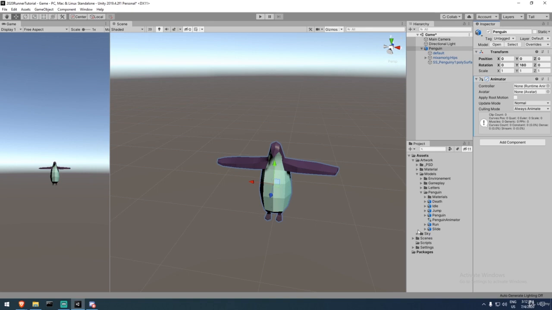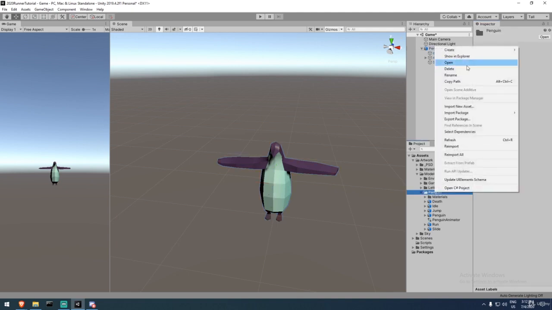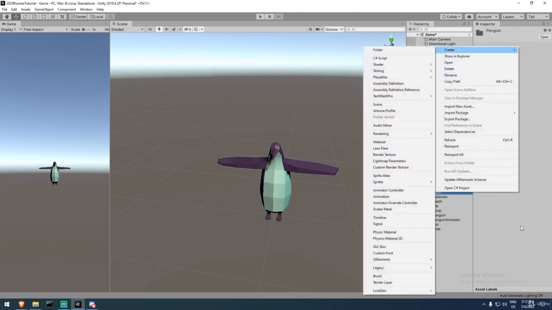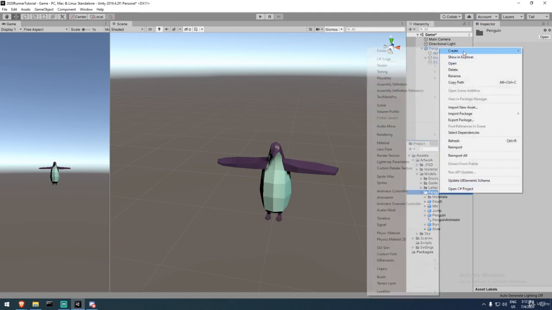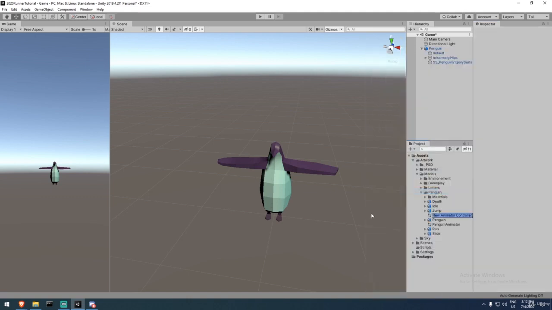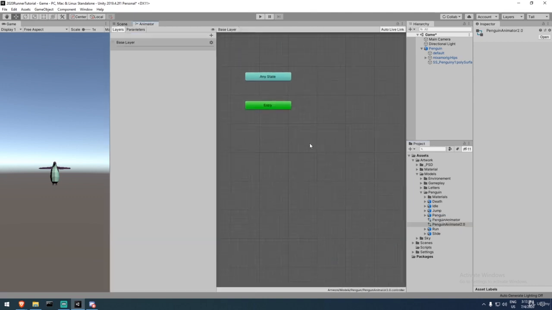Now, in our case, we wanted to create an actual controller. To do so, we can right click, create. By the way, right click in your project folder, create the animator controller. I'm going to call this one Penguin Animator 2.0. Just note that by the end of the video, I'm going to wipe this one completely and we'll use the previous one, the one that is part of the package. But I wanted to go through the window, and the best way to do so is to actually do it.